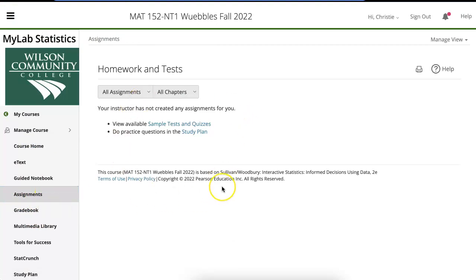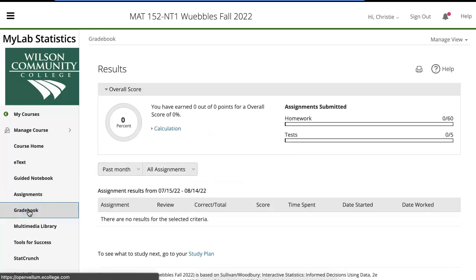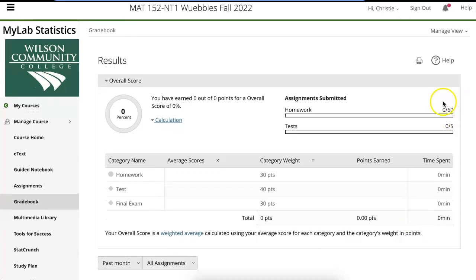So again, nothing is here right now because the course hasn't opened yet, but once it does, you will see your assignments listed by due date. If you ever want to check your in-the-moment grade, I highly recommend coming to this grade book. You'll see your percent grade here. You can click on this calculation button and then see how the grade is broken down by homework, test, and final exam. You can also see the number of assignments and how far you have progressed along that bar.